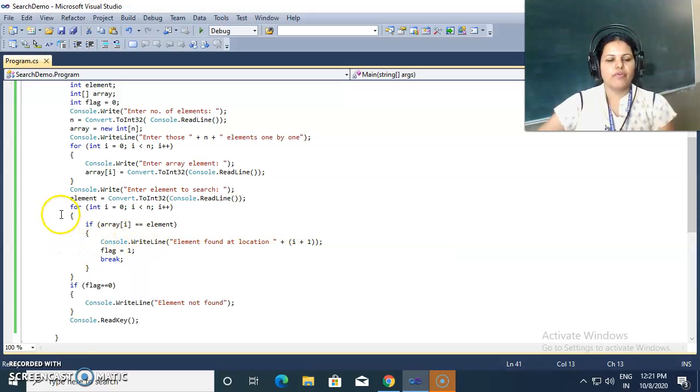If the for loop is executed completely, and this if condition is false every time, then at that time we go towards this if, and we see flag is exactly equal to 0, because every time the condition of this if is false, and flag will not be changed, so our flag is equal to 0, which is the initial value, and in that case we print the message as element not found. So this is the logic behind sequential search.